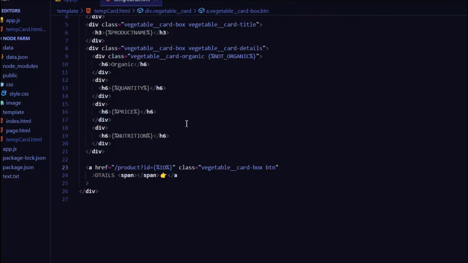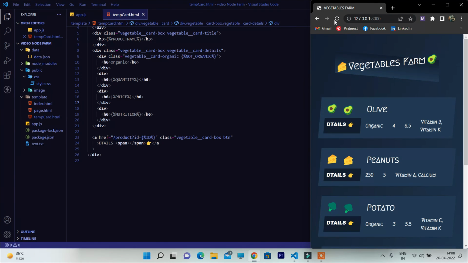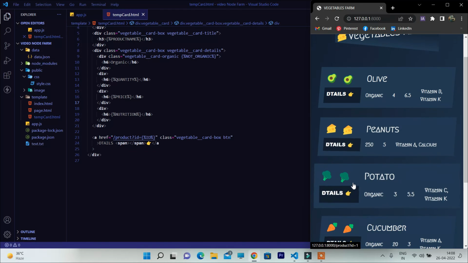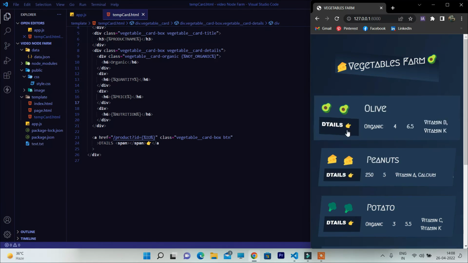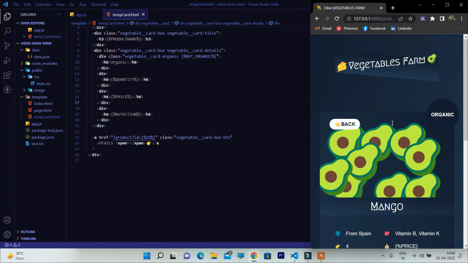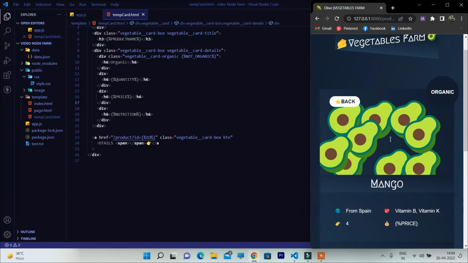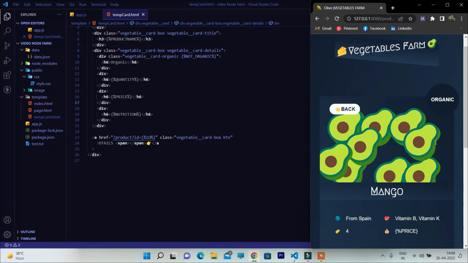So if I go back, I think this time it should work. Let's open the browser and refresh once more. As you can see, the moment I'm hovering, you can see the ID down below. So the IDs are changing. This one is 0, this one is 1, this one is 2, this one is 3, and this one is 4. So the moment I click, it will render the template. So here it is. Right now we can see the template, and it's working fine.